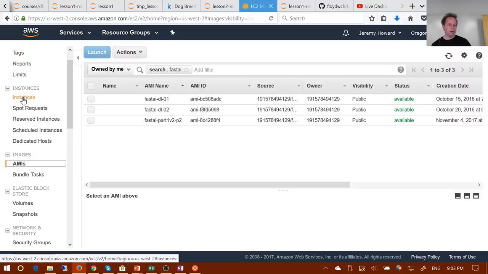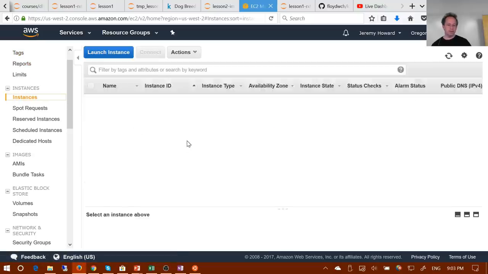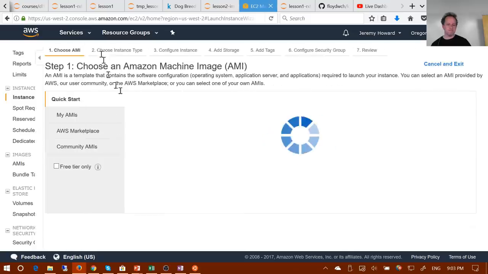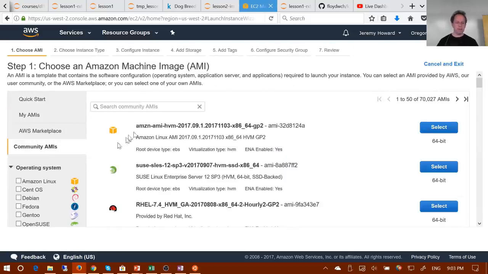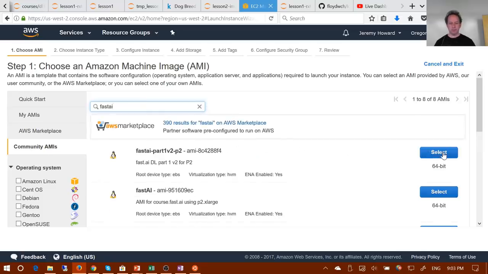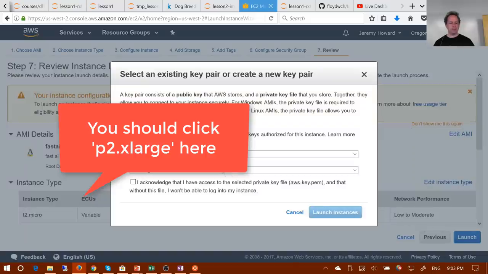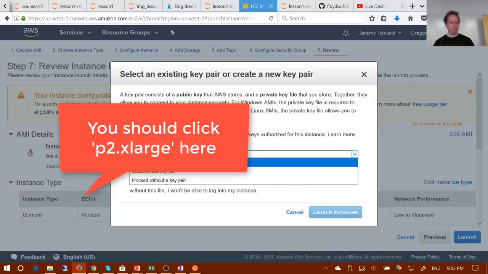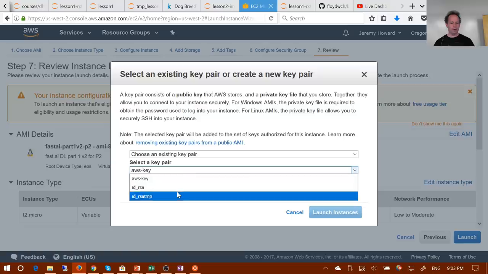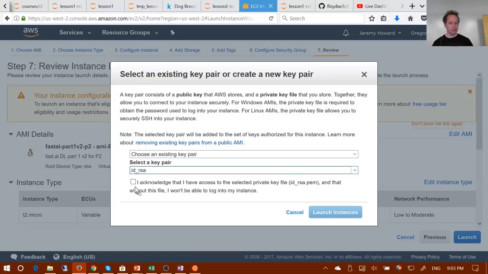So now I can go ahead and launch my instance. Community AMIs, search fast AI, select, launch. And now it asks me, where's your key pair? And I can choose that one that I just grabbed, okay?